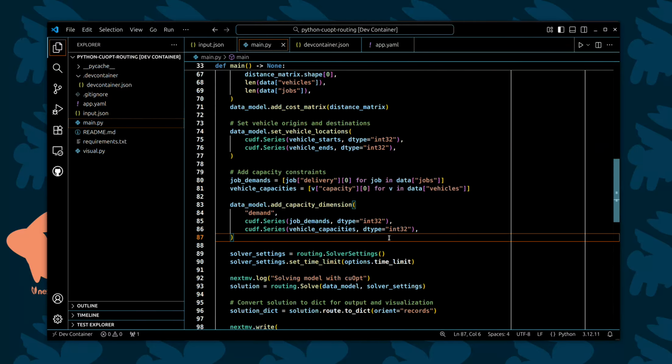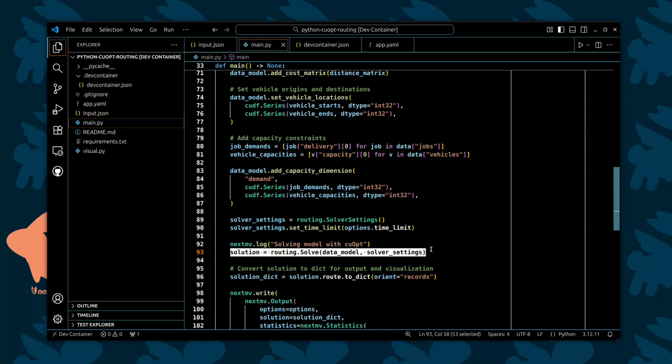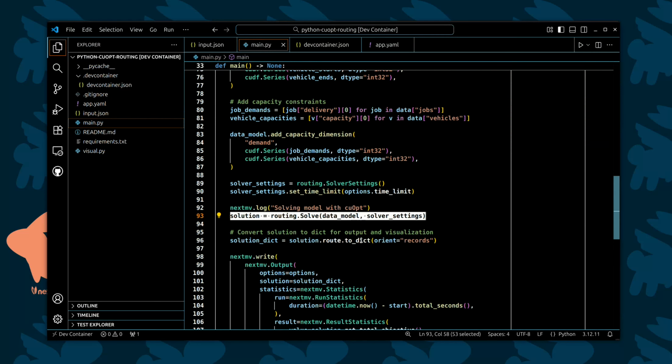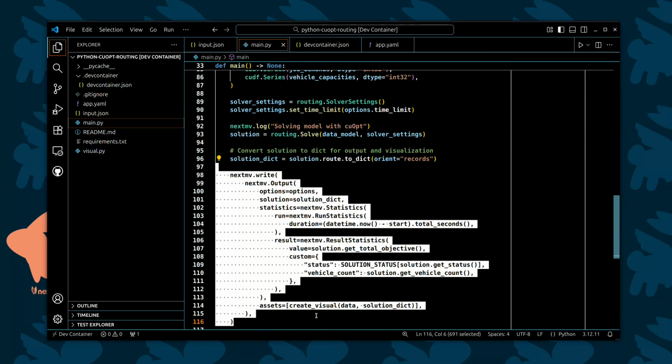So anything that you can do inside of cuOpt, you would put in here, any custom code that you would run to change your inputs, change the model in any way. We then call solve, convert that into a dictionary, and write Nextmv formatted output.